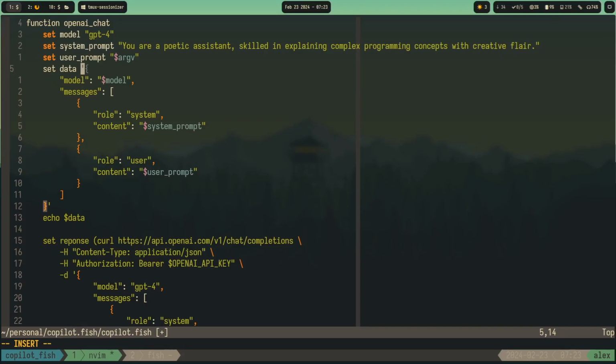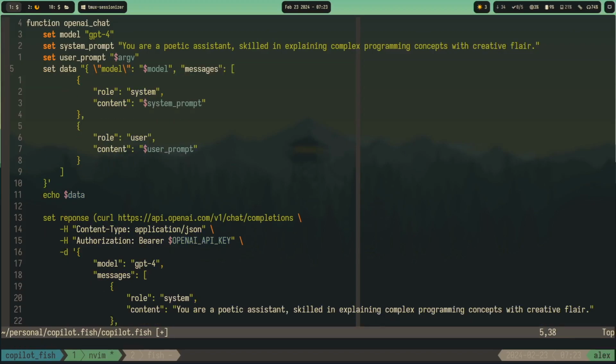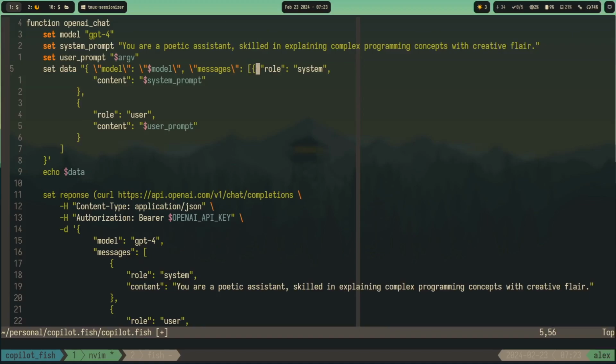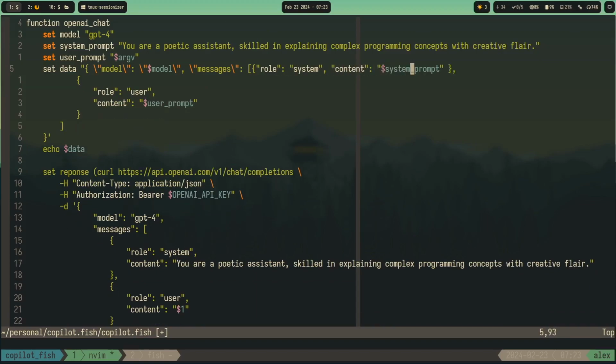So let's do something like this. Then for model, let's use escape sequences. Then let's have messages, and again even this thing needs escapes. Let's make the JSON a bit smaller. Here we put the role. Then role is system prompt, basically, and the content we give it from the system prompt.